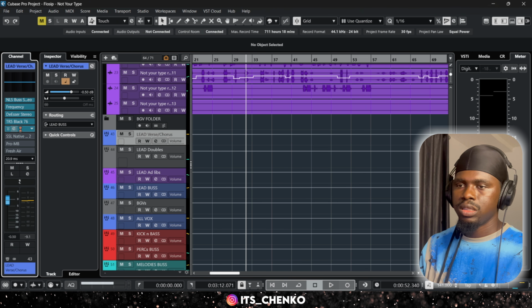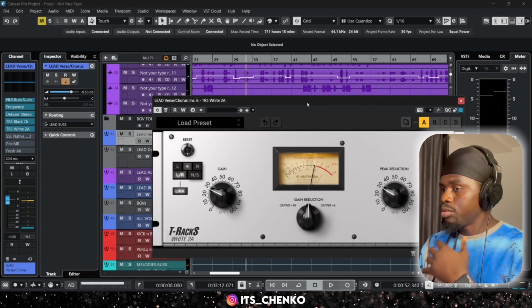So I'm following that up with an LA2A, which is a classic move. I'm doing about 2 dB of gain reduction.